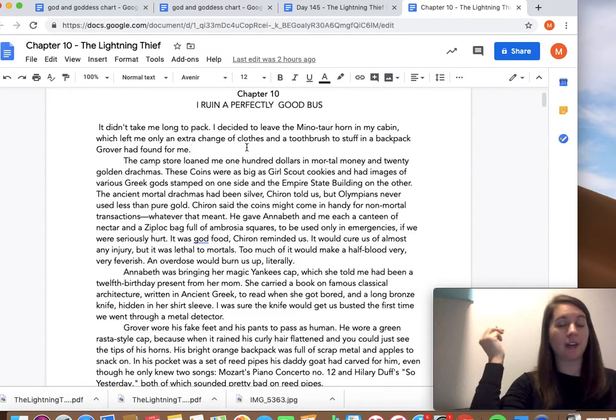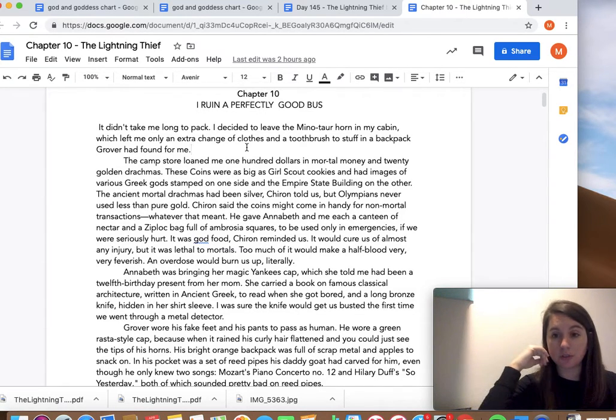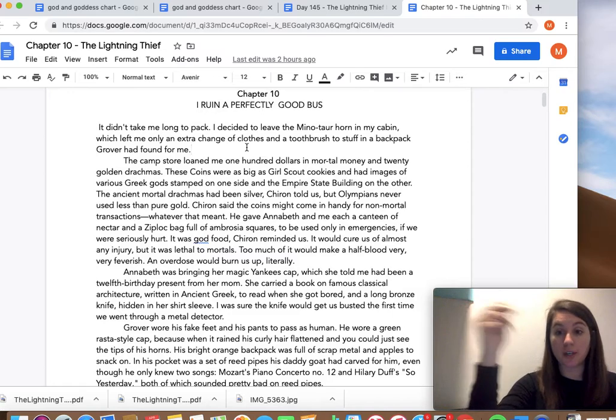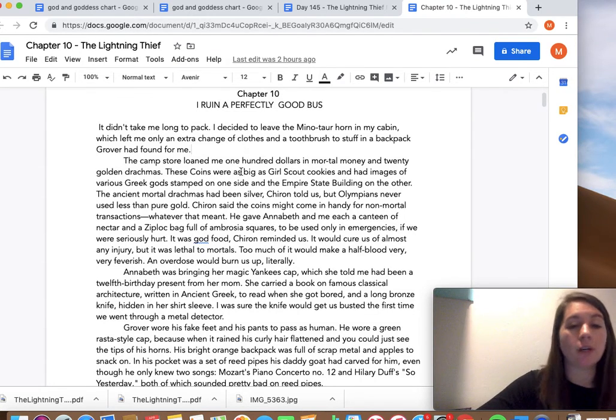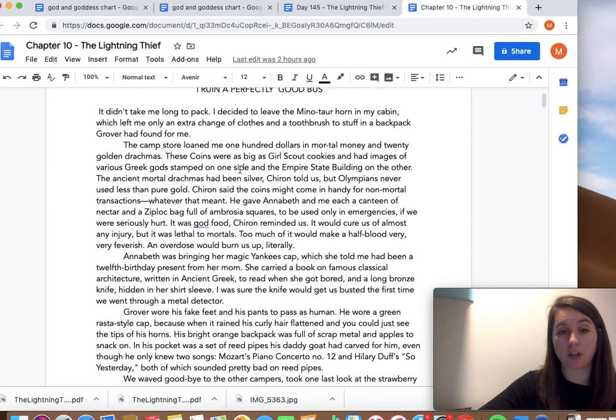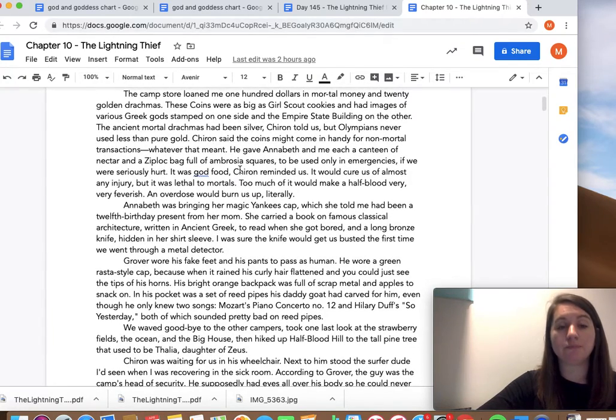And if you remember, they can't fly there because the god of the skies is Zeus. And Zeus is who his father is fighting with right now. So that wouldn't be safe. So they're going to drive. They're going to go by land. So let's see what happens.